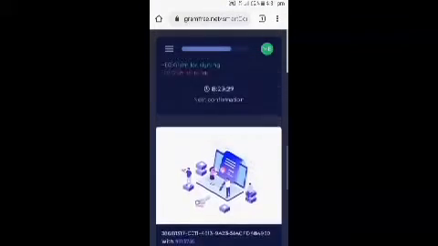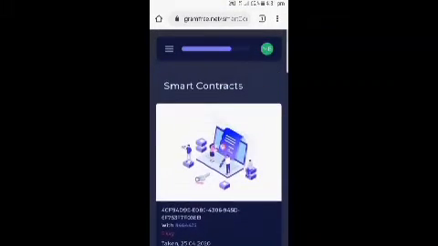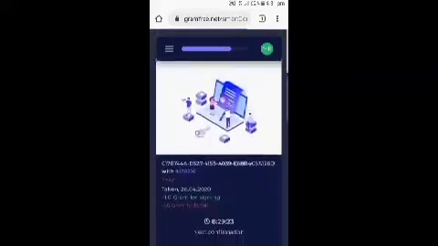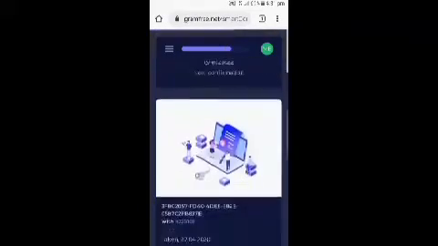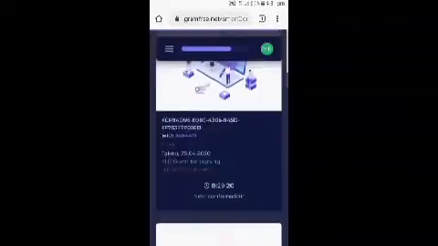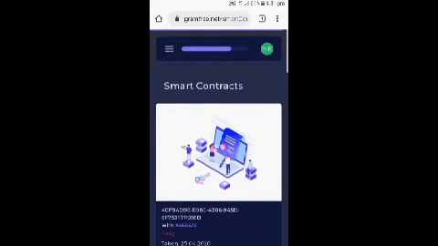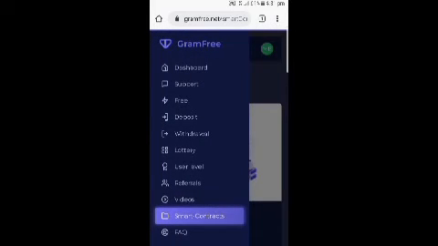You can see I have 5. You get 1 every day: 1, 2, 3, 4, 5. For each video you watch, you get 0.1 gram. For each smart contract, if you are not taking the risky contract, you get 0.5 grams. If you are taking the risky contract, you get 1 gram for each smart contract, and the video is 0.1 gram for each video you watch.